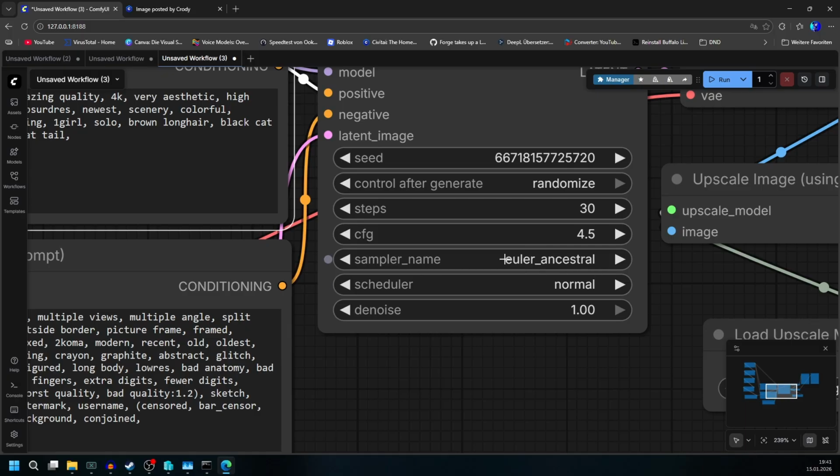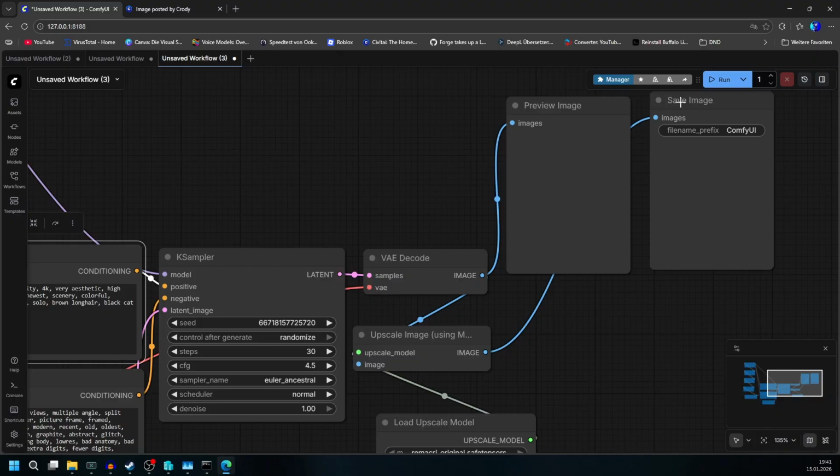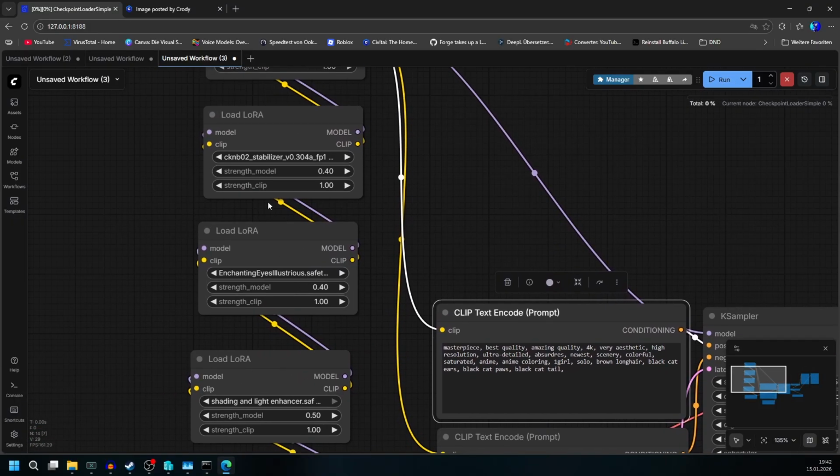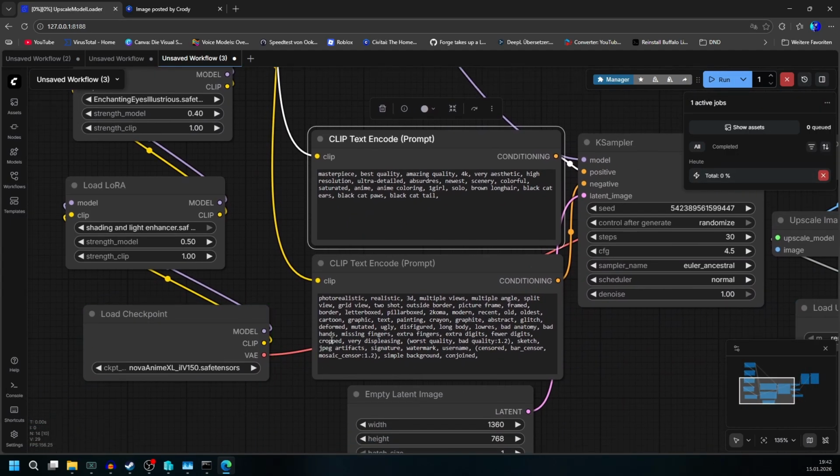It's a good sampler. Then you want to take the CFG and put that to 4.5, and the steps, keep them at 30. And then once that is done, just click up here on run. And now it's going to begin to encode. You can see the process and everything. Right now it's loading the model.